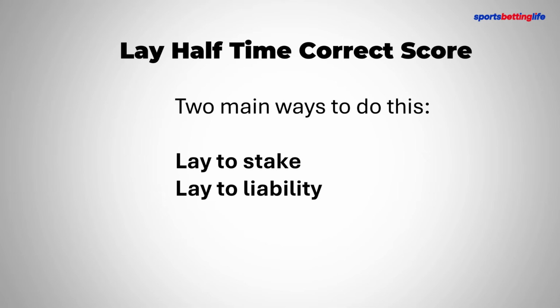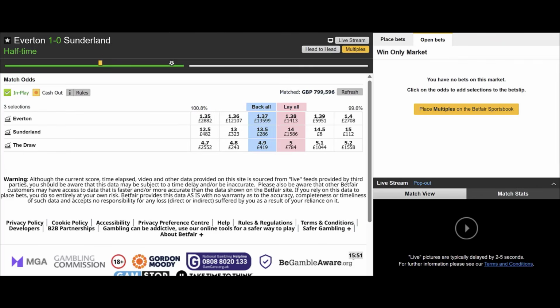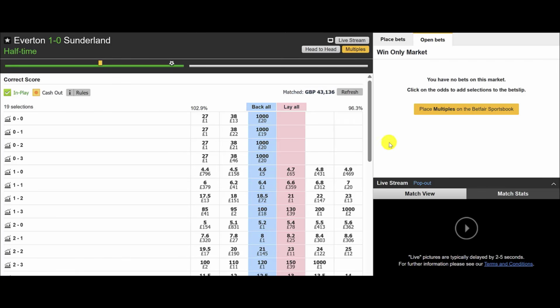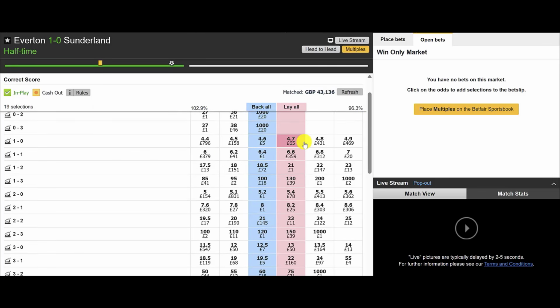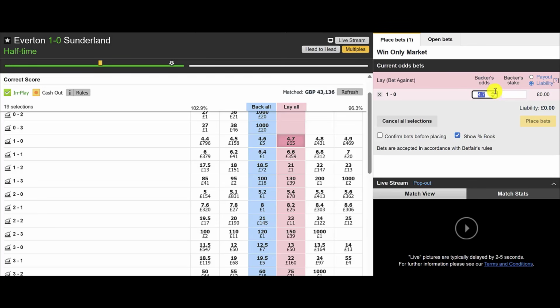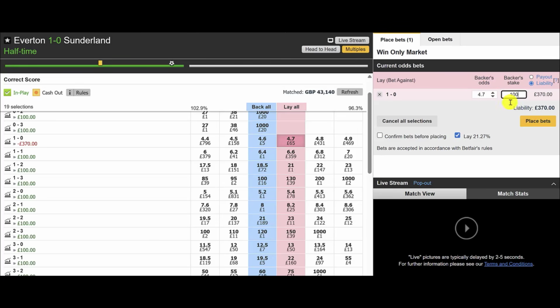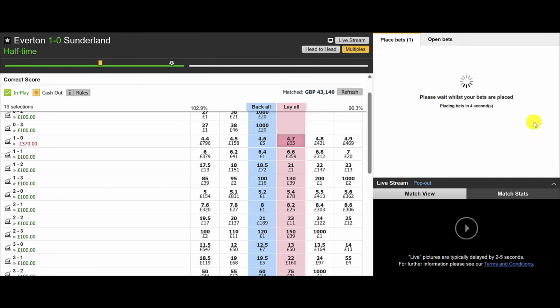Anyway, let me show you some real life examples of this, just so we're all on the right page before we proceed any further. So let's give you an example of laying the halftime score. Everton 1, Sunderland 0. So we go to the correct score market and we're going to go to that same 1-0, and might have to just move this up to 4.8. Well, let's put it in at 4.7 and then we'll have to move the rest. So anyway, we want to lay the 1-0 score and it's priced at 4.7.